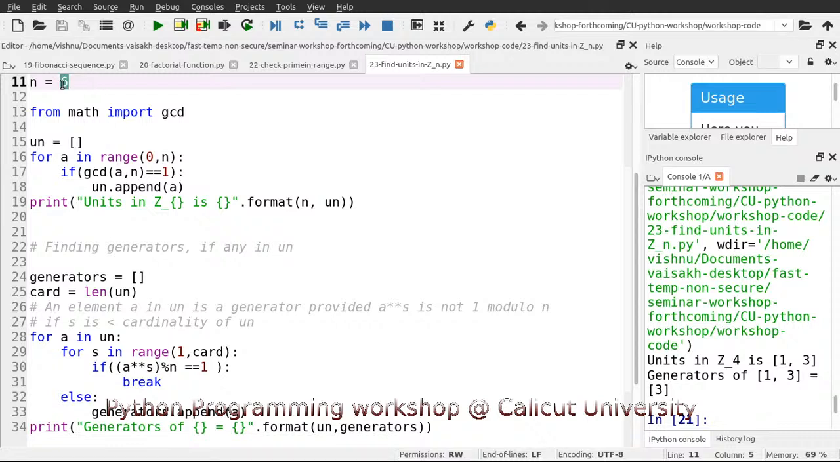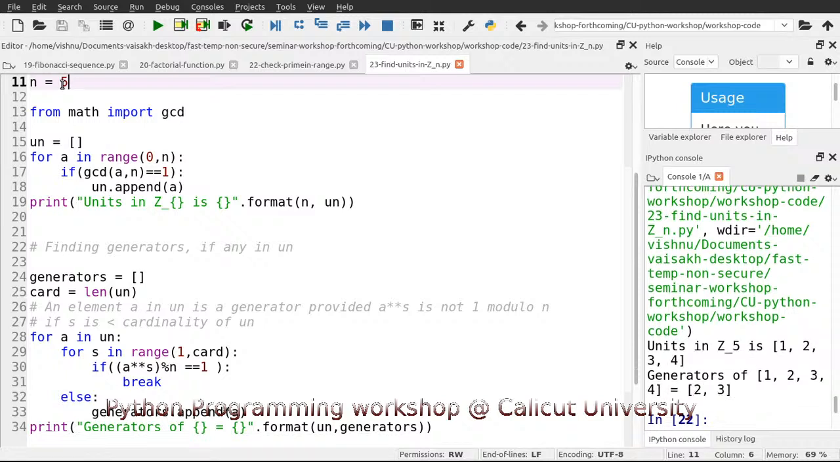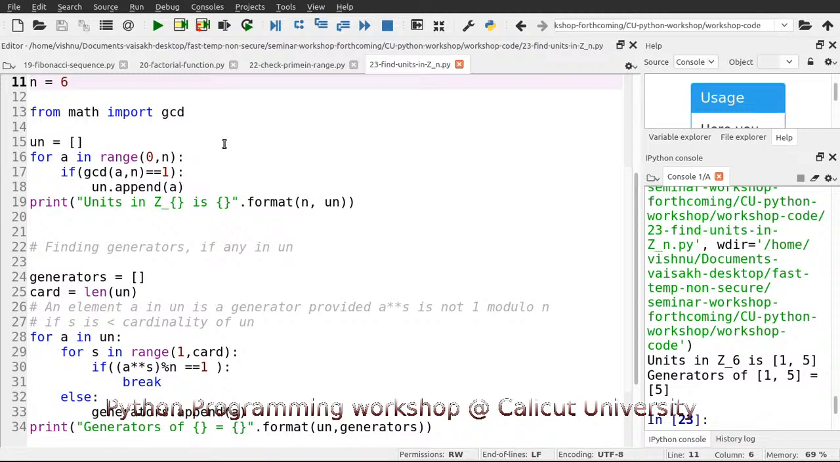Or 5. 1, 2, 3, 4. 2 square is 4. 2 cube is 8, which modulo 5 is 3. 2 raised to 4 is 16. Modulo 5, it's 1. So correct. 6. So only one generator.